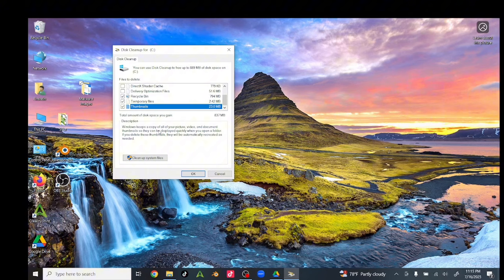I don't know how big of a difference it will make, but it keeps a copy of all the different thumbnails of pictures and documents and videos and things like that. So you can delete that. Honestly, it doesn't delete your pictures. I don't think it does. It just deletes the thumbnail of the picture, which it'll recreate when you open the picture file back up anyway.